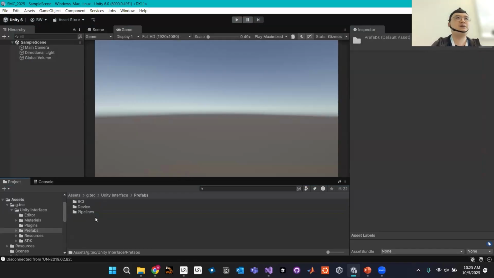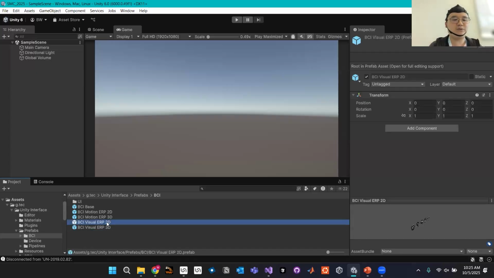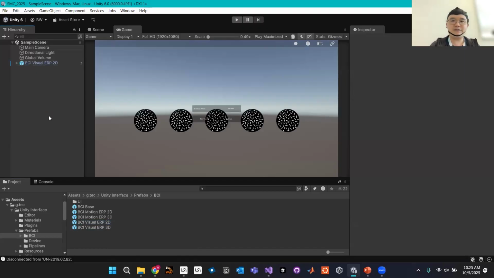Prefabs are a set of game objects that we defined for you, and you can just drag and drop to use them. The whole idea is that we go to the BCI, and in the BCI we have different models: we can do 2D or 3D models. You can do a visual evoked potential. You can do a motion evoked potential, meaning that instead of a flickering stimulation, you see a movement instead. Here I'm going to use the very simple, basic Visual ERP 2D. Just put it in, and I save it for the moment.